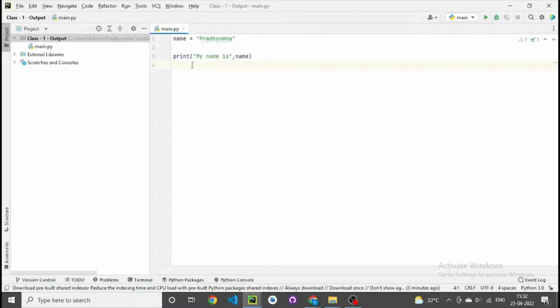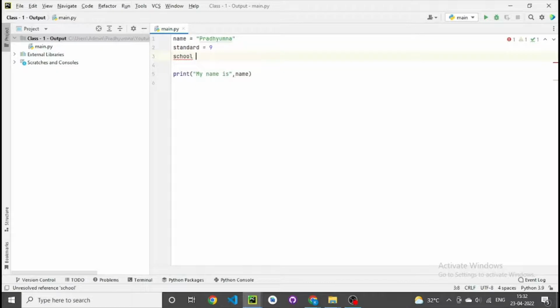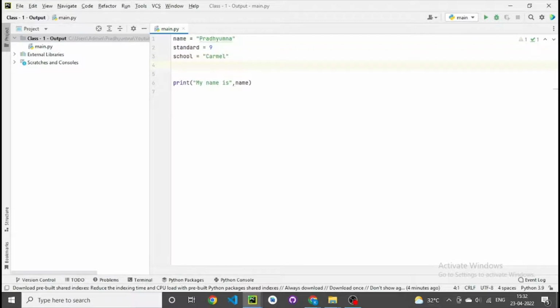Now let us print more things. Let us tell the standard. Now let us tell the school. This will be in double quotes because it's always letters. Now, last thing, we'll just tell the city. You can write anything you want, and then now we print out everything.